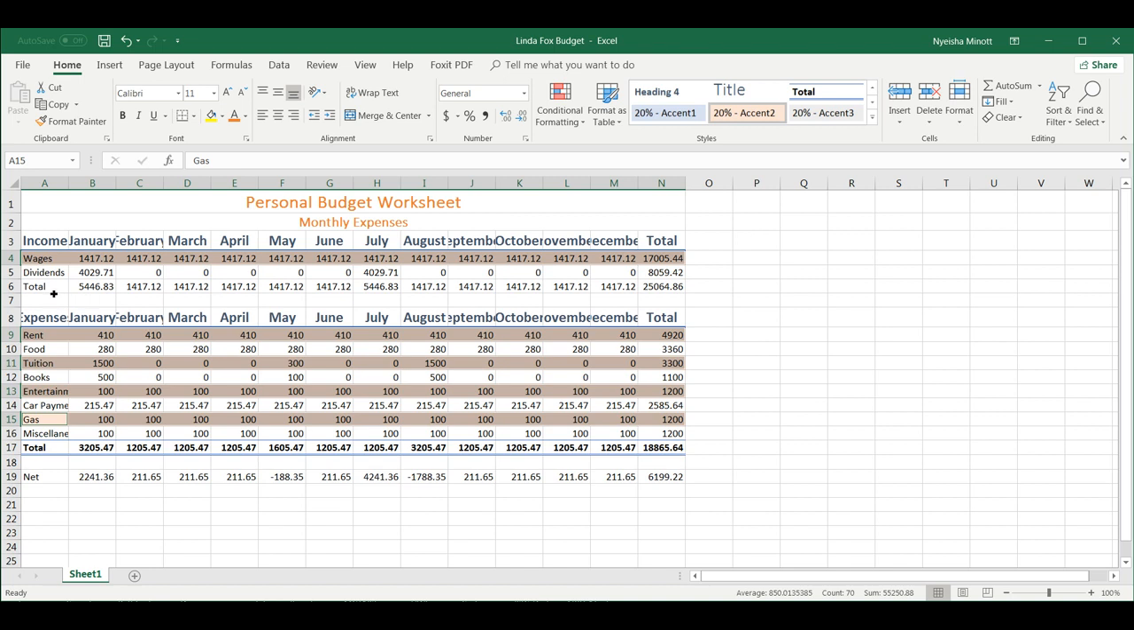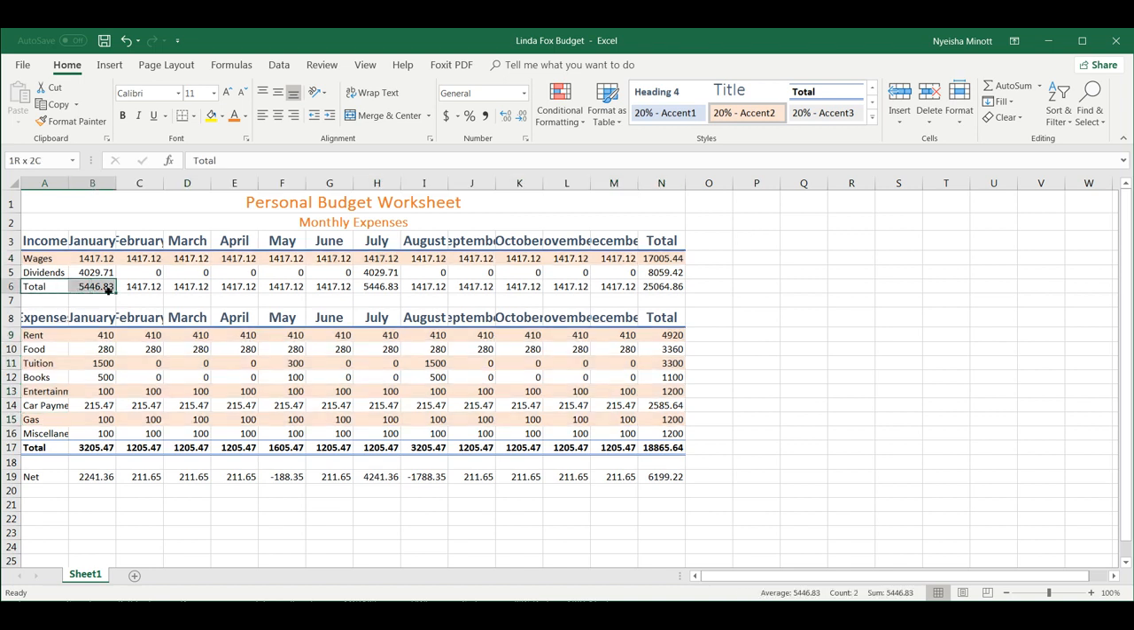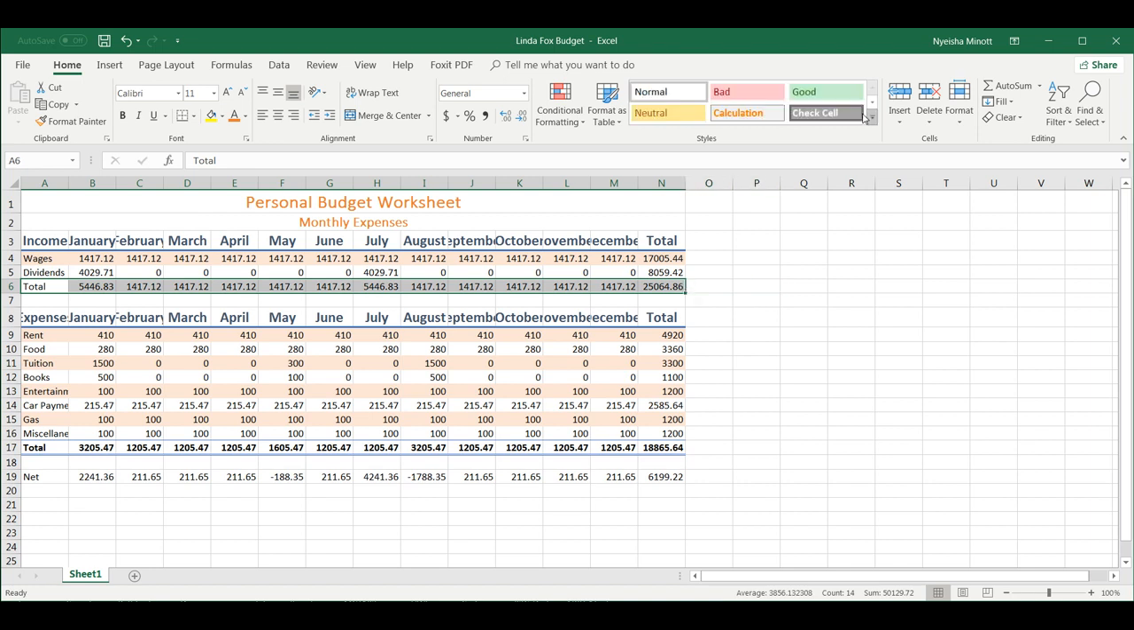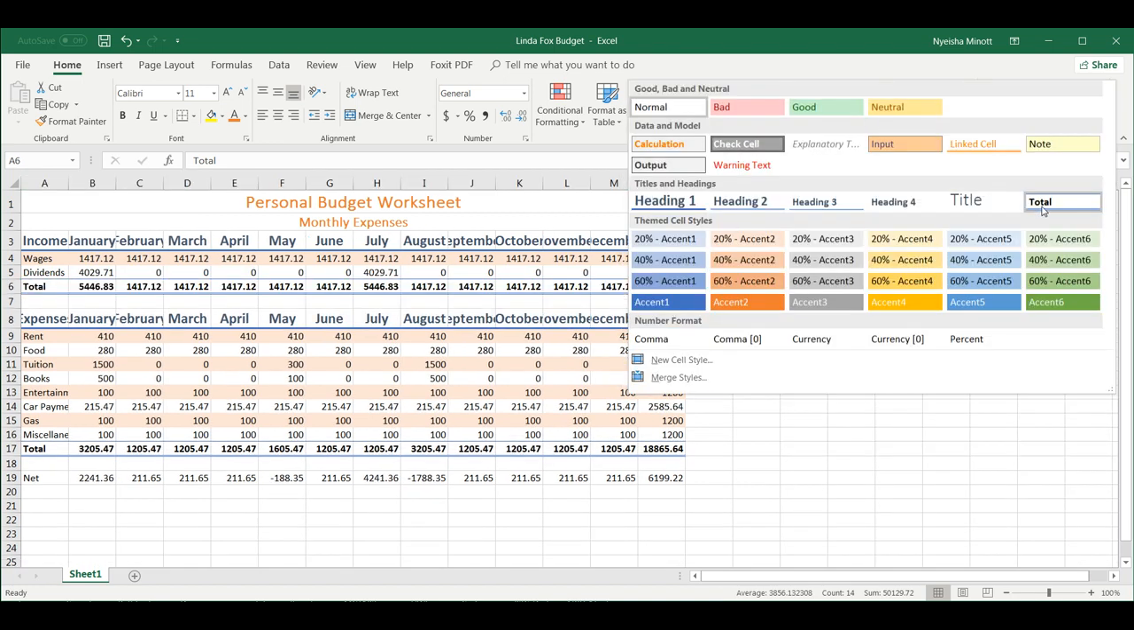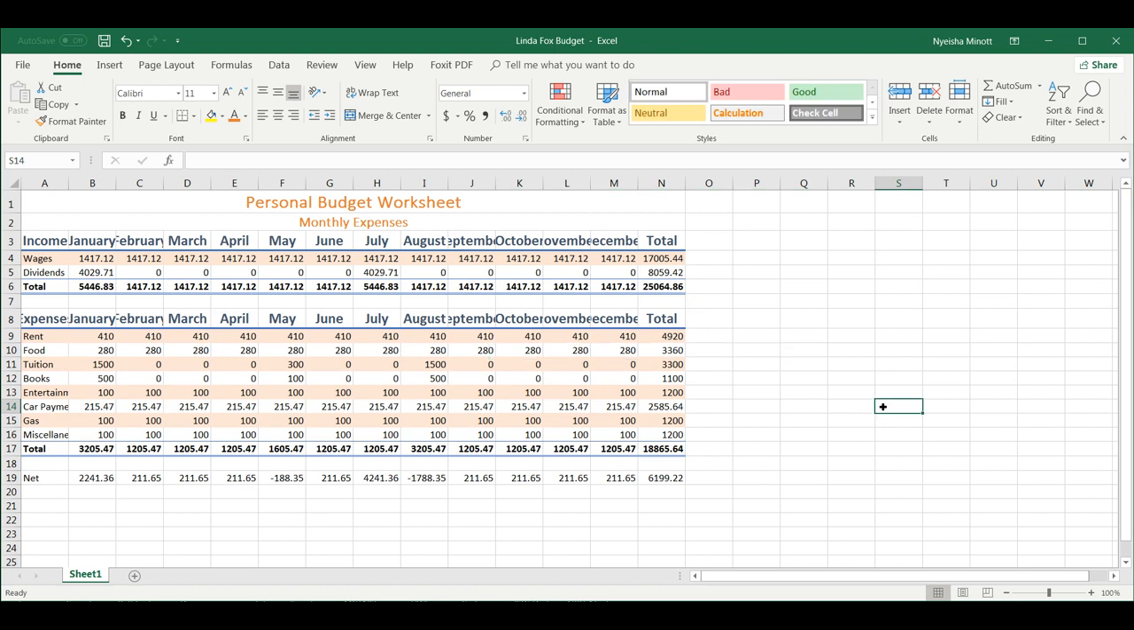And it seems I've forgotten a row. A6 to N6 should have the total cell style. So we're going to fix that.